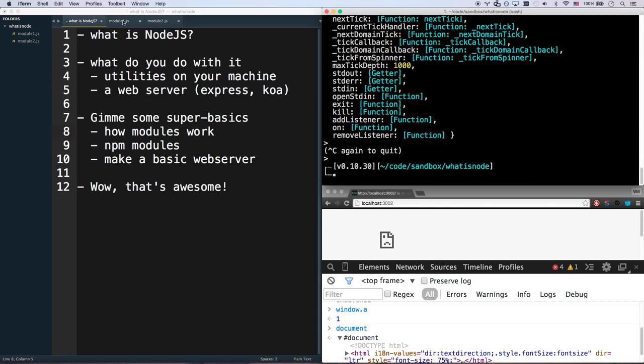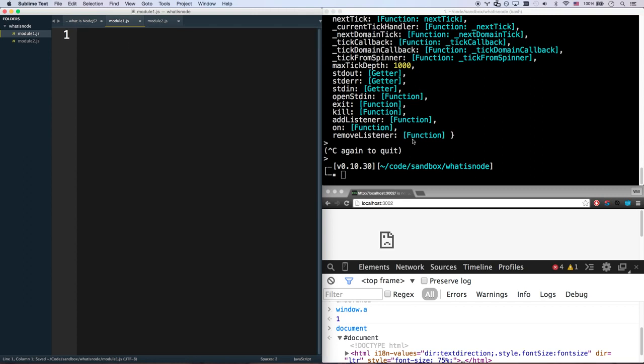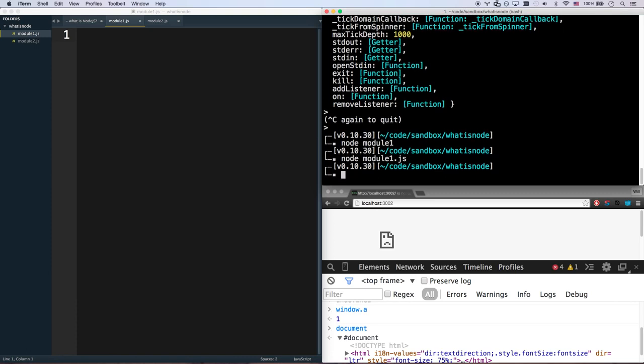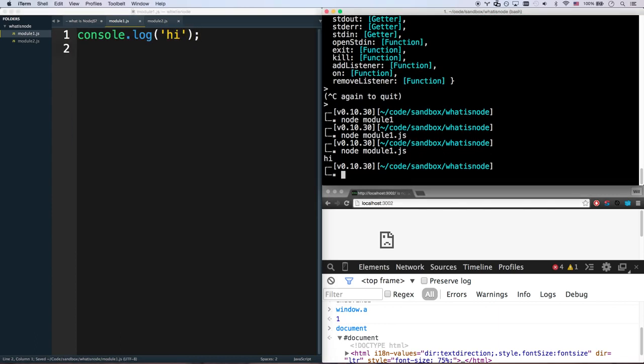And I have my module1.js right here. You can also run node module1. I don't have to put .js, but I can. And so it runs this and exits because nothing's happening. So I can go console.log hi. And then I can run that again. Hi. You can do var a equals 1, console.log a.